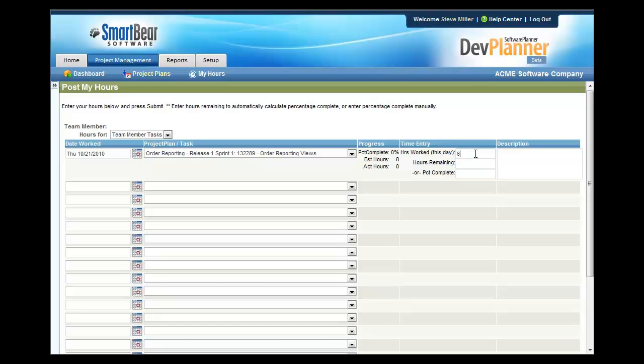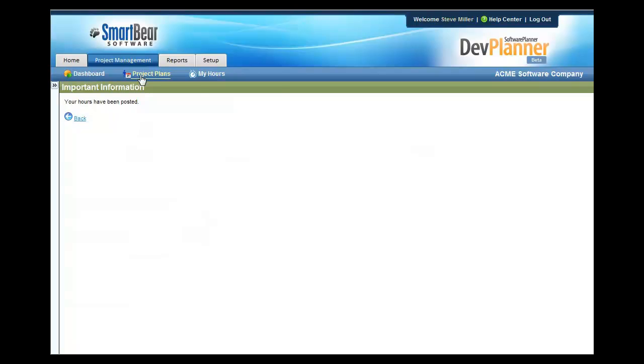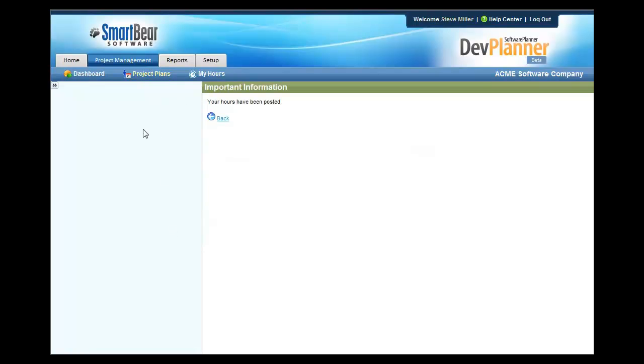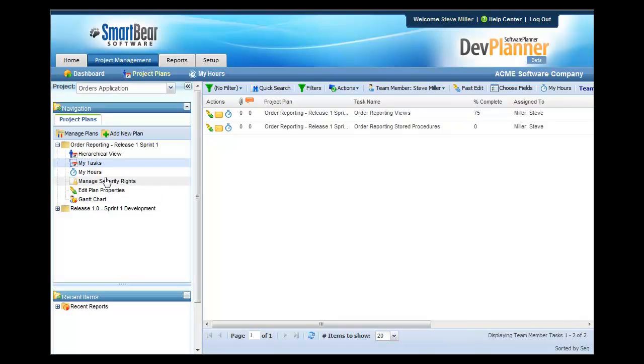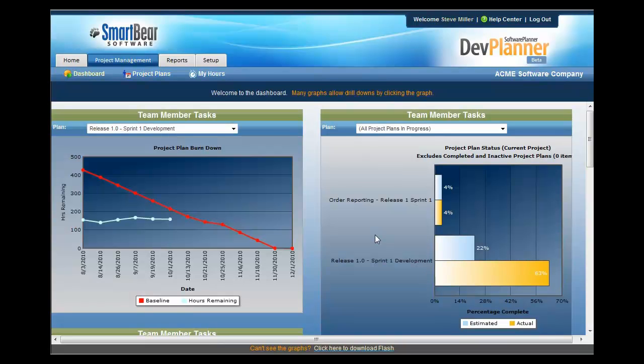They can then say how many hours they work for the day and how many hours are remaining. They can also make notes on here about specifically what they worked on. They can add additional time if they like, and then they can press Submit to save that time. Once the time has been saved, they can then see that time entry over in their hours area. This will show you all the time that you've entered for a particular time frame.